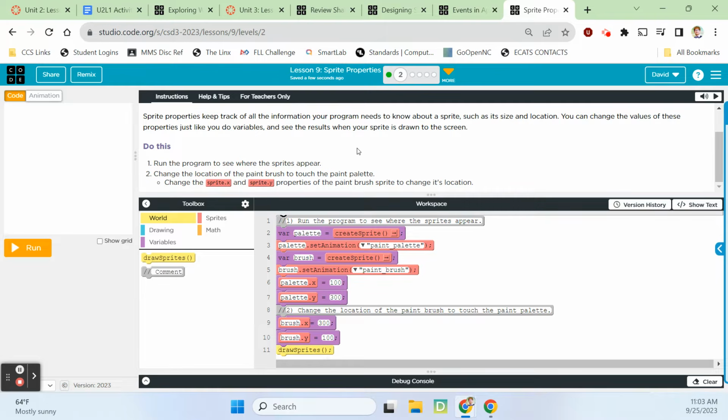Do this. Run the program to see where the sprites appear. So let's run it. Okay, so we've got a paint palette here with gray, blue, red, green, and white on it. And then we've got our paintbrush up here in the top right-hand corner. It says change the location of the paintbrush to touch the paint palette. So we want to get the bristles of our brush dipped into one of these colors down here. We're going to change the Sprite X and Sprite Y properties of the paintbrush sprite to change its location.